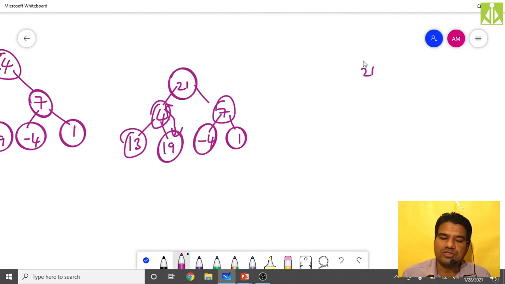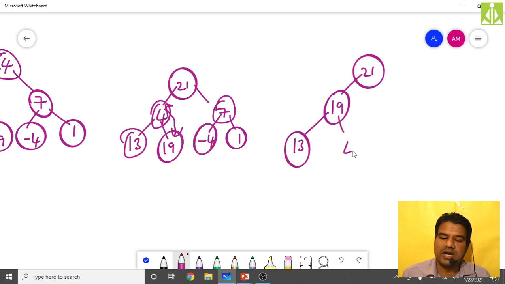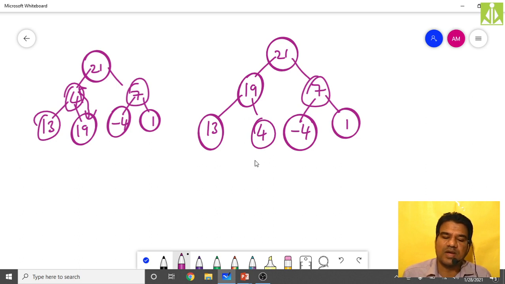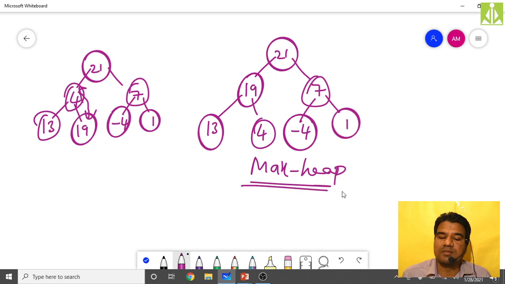21 will be the root, then 19 will come up, then 13 as the left child, and 4 as the right child. Then here 7, here -4, and here 1. Again, you can check it is satisfying the max heap property. Okay, like this. So the same thing shall we do for minimum heap?